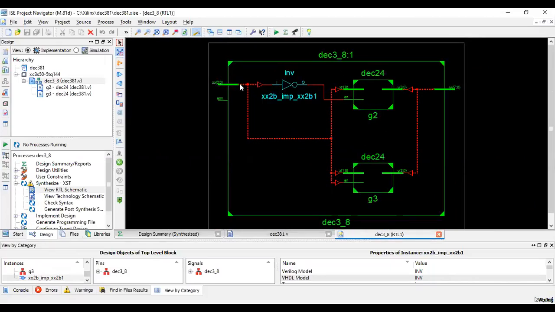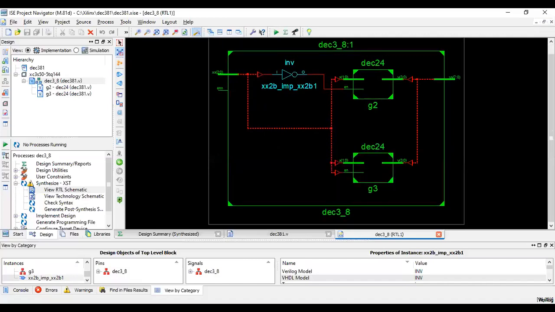XX of 2 is inverted and given to the first one. Without inverting, it is given to the second enable. Then XX of 1 down to 0 is given over here, XX of 1 down to 0 is given over here. So you can see clearly the 3:8 decoder as it was replicated in our explanation.